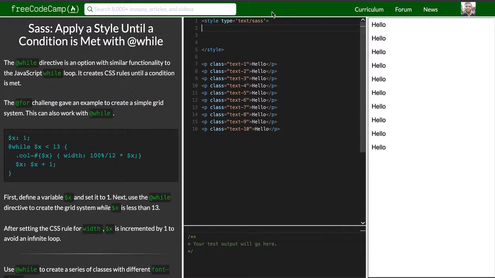Your boy Zane is back with another video tutorial of a challenge of freeCodeCamp Sass called Apply a Style Until a Condition Is Met with @while. It says that the @while directive is an option with similar functionality to the JavaScript while loop. It creates CSS rules until a condition is met.